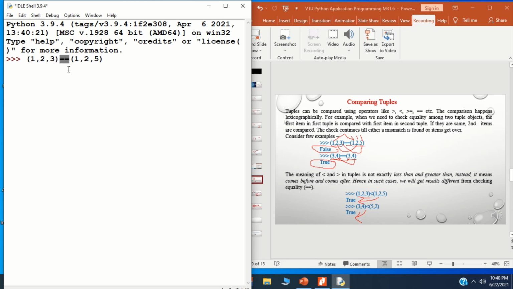Here I am using the equal operator. This is a relational operator. It compares tuple 1 with tuple 2 and gives a boolean output. So it will give False. Here 1 is compared with 1, and the second value 2 is compared with 2; both are equal. The third element in the first tuple is 3, and in the second tuple it is 5. So 3 is not equal to 5, that's why the interpreter gives False.